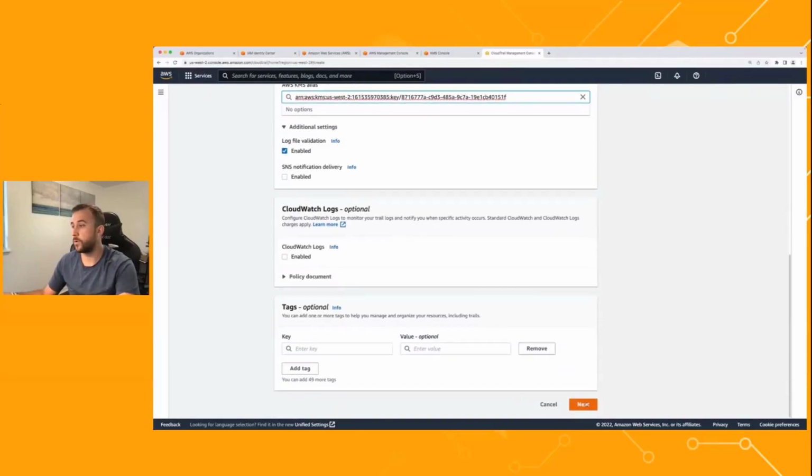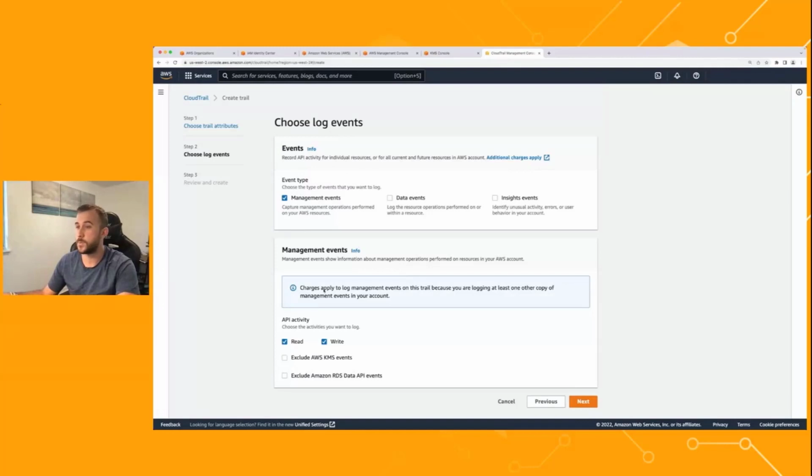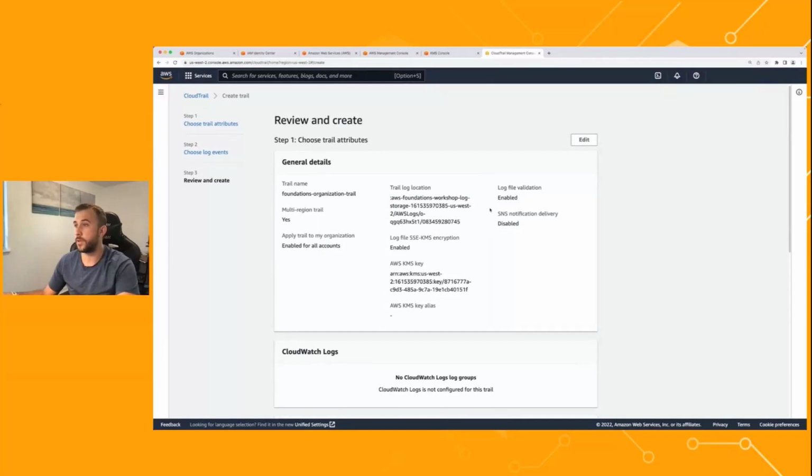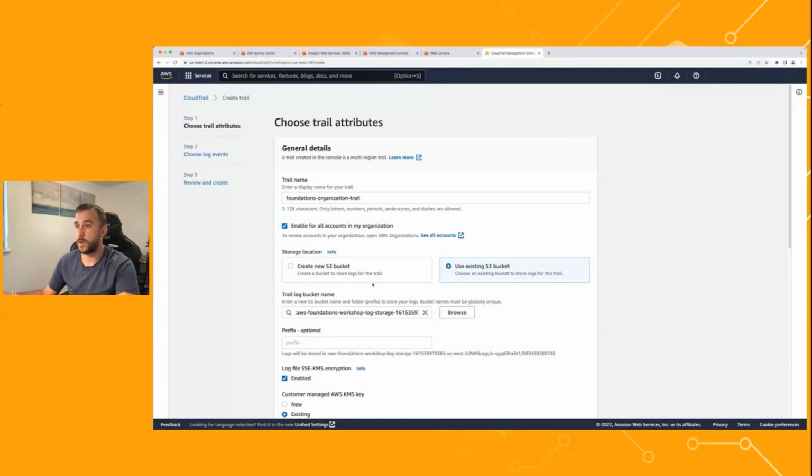And we'll move forward. We'll leave all the other settings by default, management events, read, write. We click next. This is the review and create page. We make sure that everything is okay. This CloudTrail location seems not correct, so we'll go back and edit it.